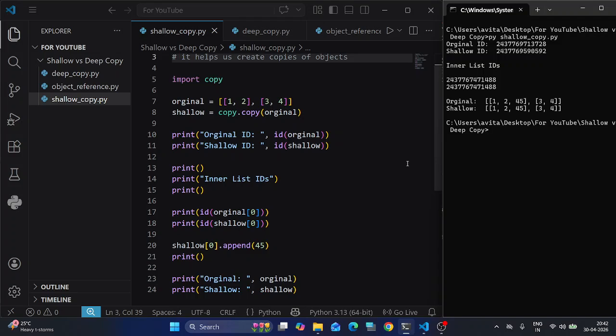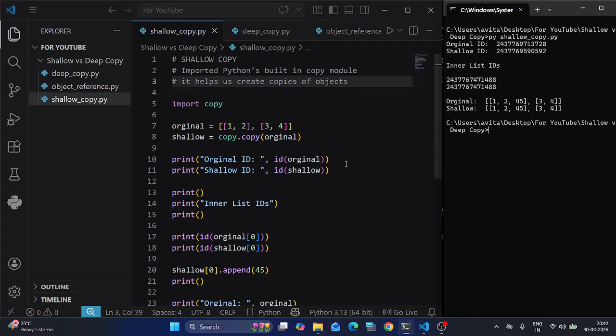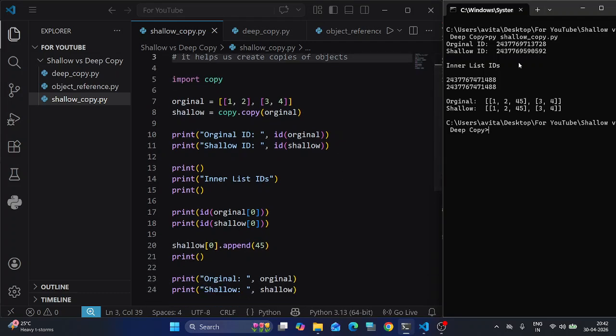So shallow copy does not copy the nested object. Shallow copy just copies the outer object. That's why the outer object id is different, but this id is the same. This is the id of my inner list.